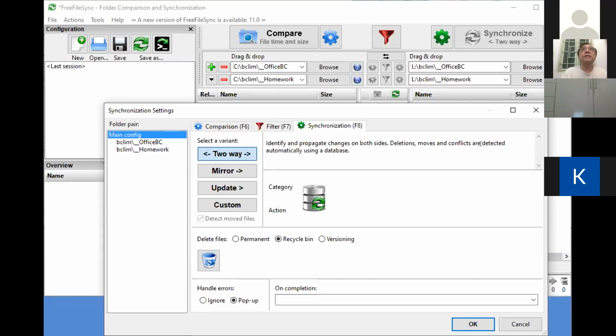Okay, so this thing is useful if you work on two computers. Let's say one at home and one in the office. So you go at home, you work, you go office, you can sync. Then you work in the office, you come back home, you can sync. Okay, how to sync is another story.